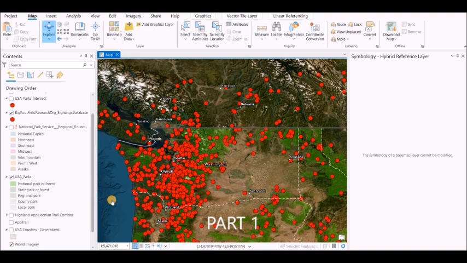Today what we'll be looking at is the state of Washington and the BFRO sightings, Bigfoot sightings within this state.